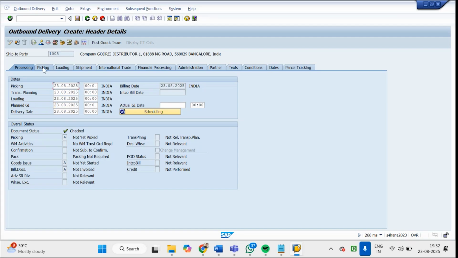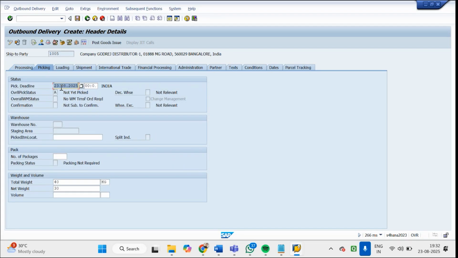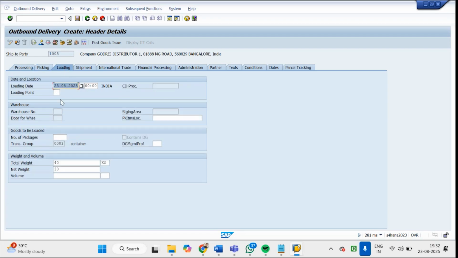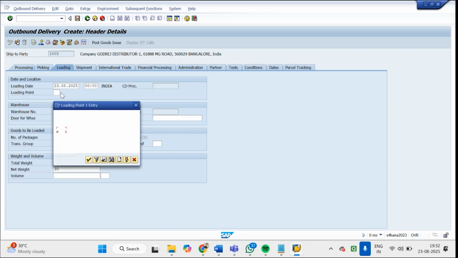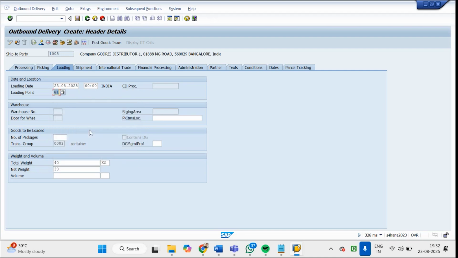Now the second tab, the picking tab. This is the date of the picking deadline, like when you pick the quantity, you have to pick the quantity today. And the gross weight and net weight here are copied by the system from the sales document order or from the material master also. Loading: we click on loading, and there is a loading point. The point from where the product is loaded into the transport is called the loading point.